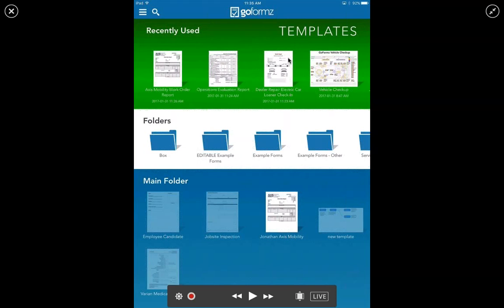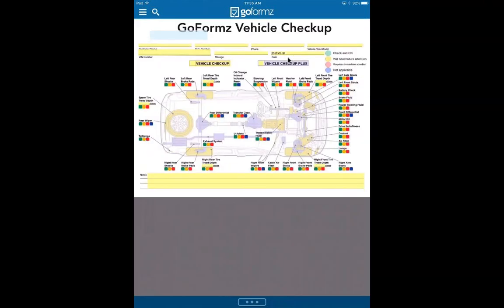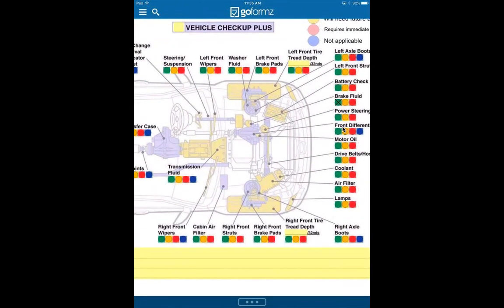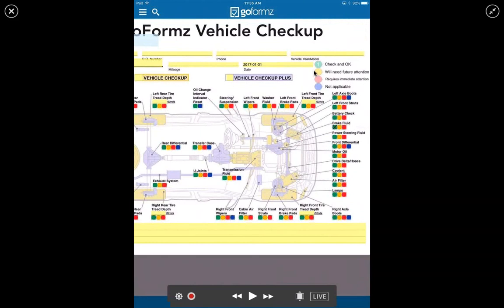A lot of questions on the calculations. I think that's an amazing functionality of GoFormz. Another example of that is this vehicle checkup report. You'll see here I have this image of the car and all these different areas that I need to check off. When I select yes, I've checked off the brake fluid, you'll notice the check and OK box has now calculated the number 1. As I continue to check yes to the power steering, it's automatically calculating and adding that.